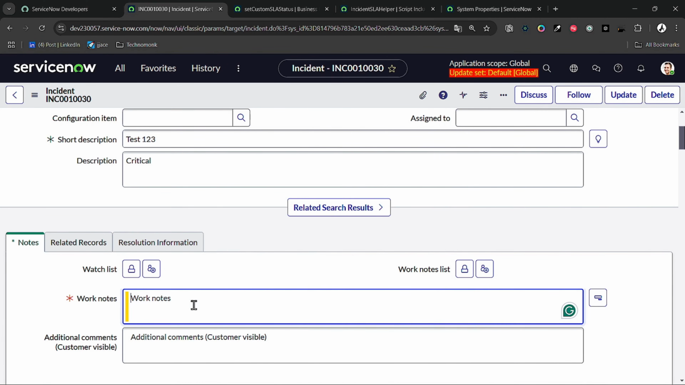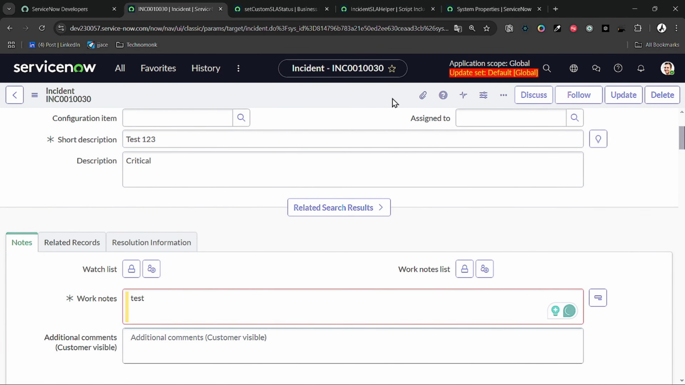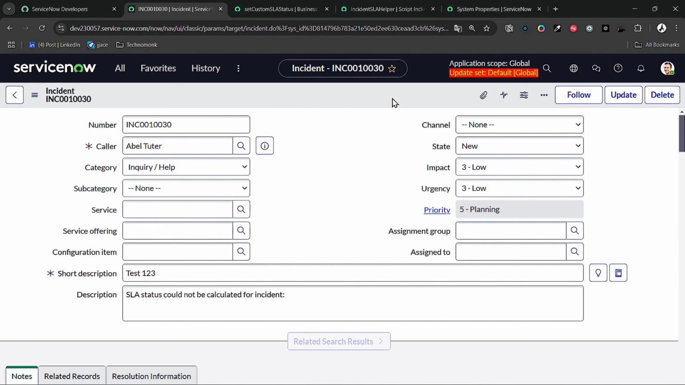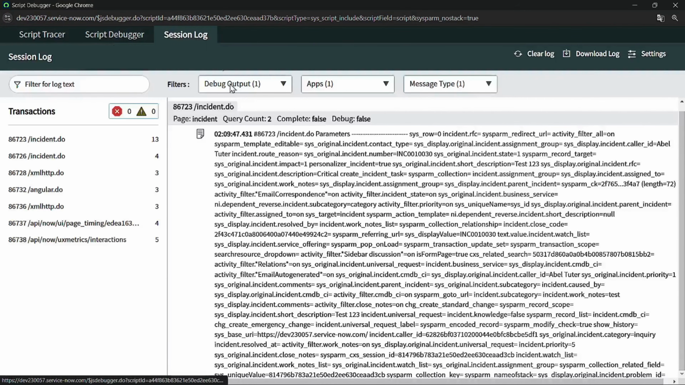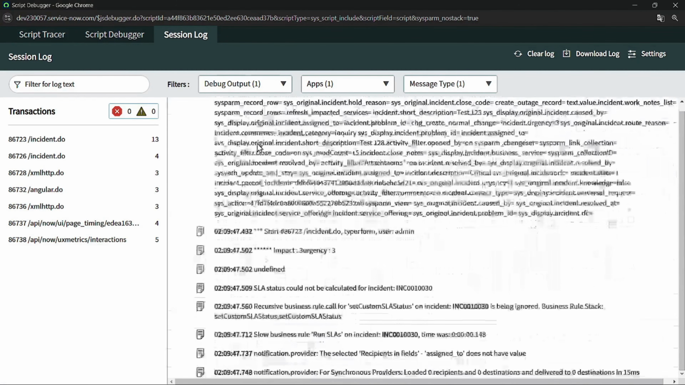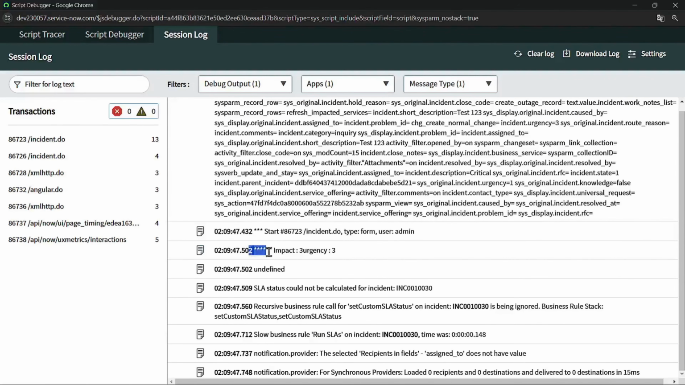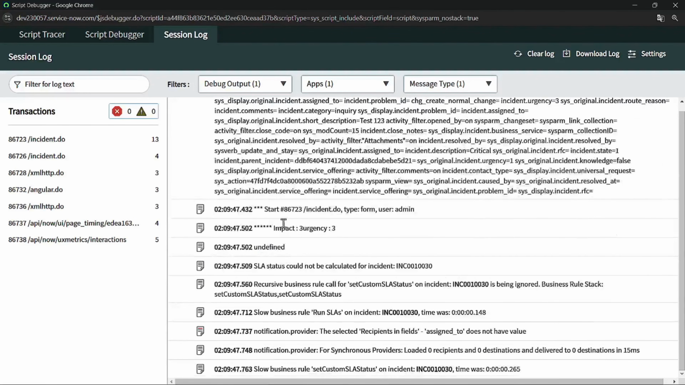Give the work notes and save. So if we go back now to the session, you can see over here, impact is coming as 3, urgency is coming as 3. That means the values are getting passed properly from the business rule. So nothing to be worried on the business side.